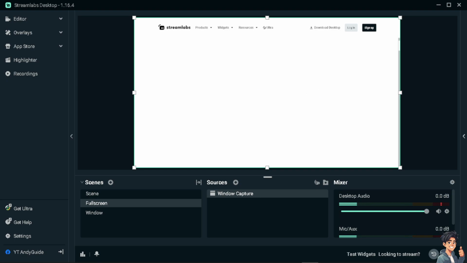Basically, that's how you fit window to full screen using two different resolutions on Streamlabs OBS.